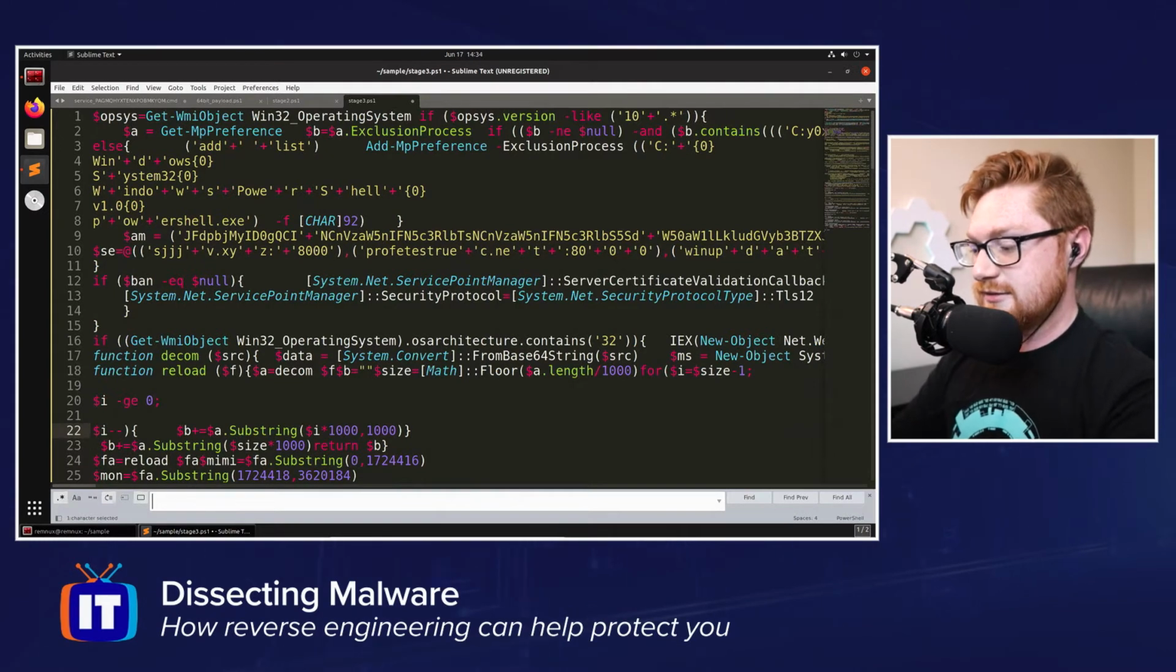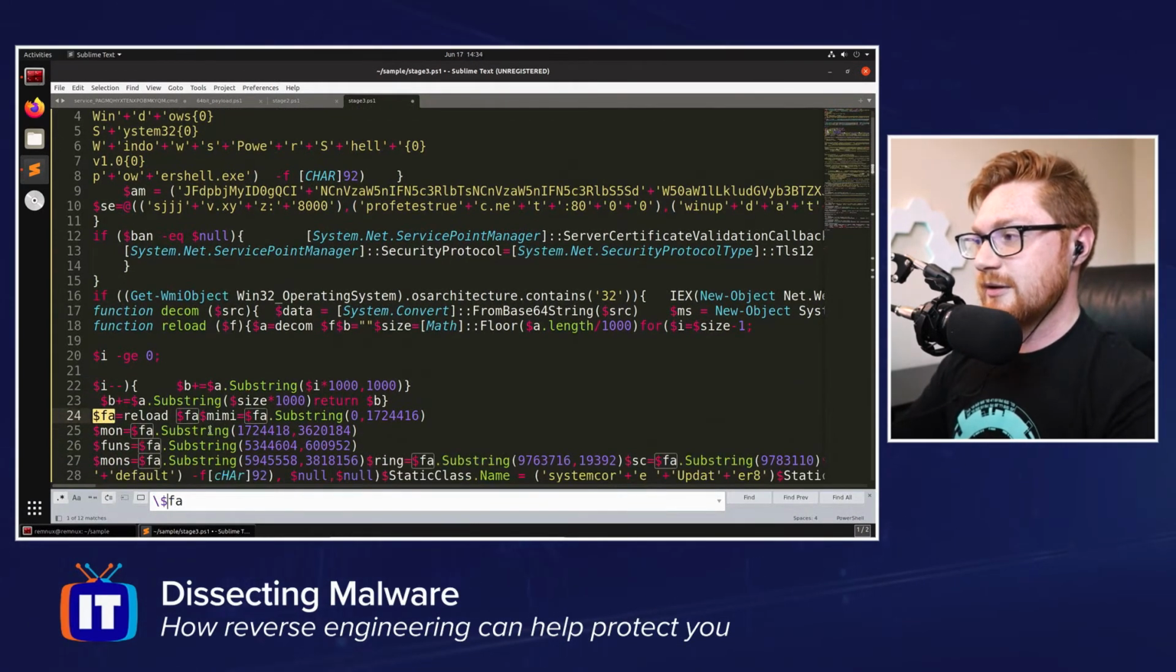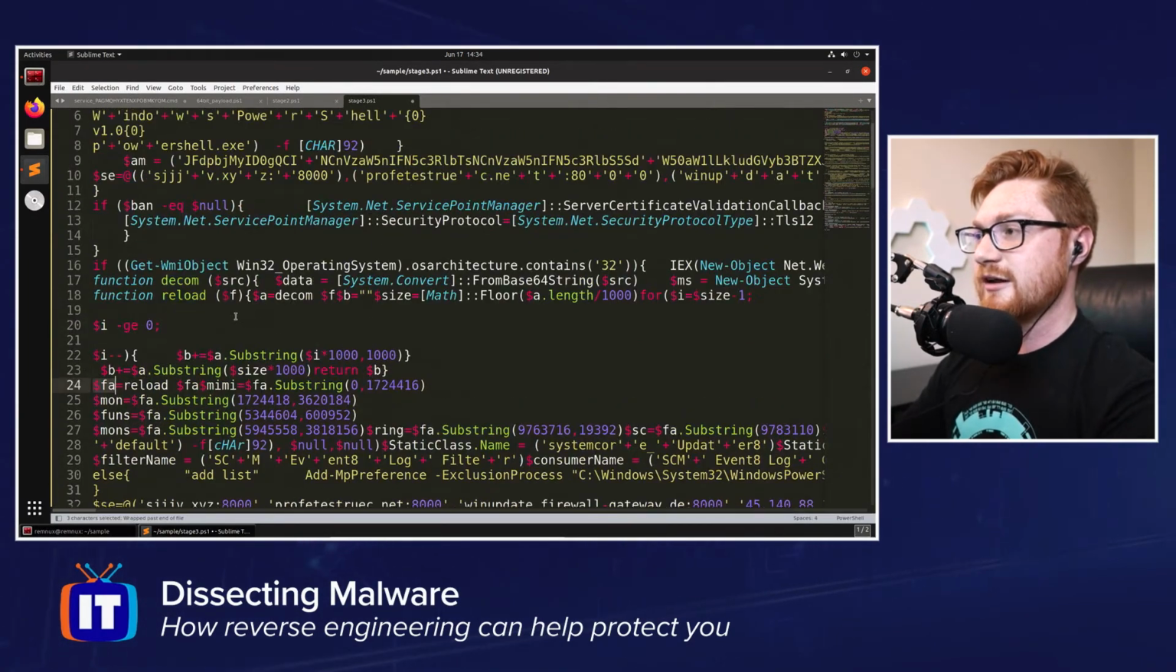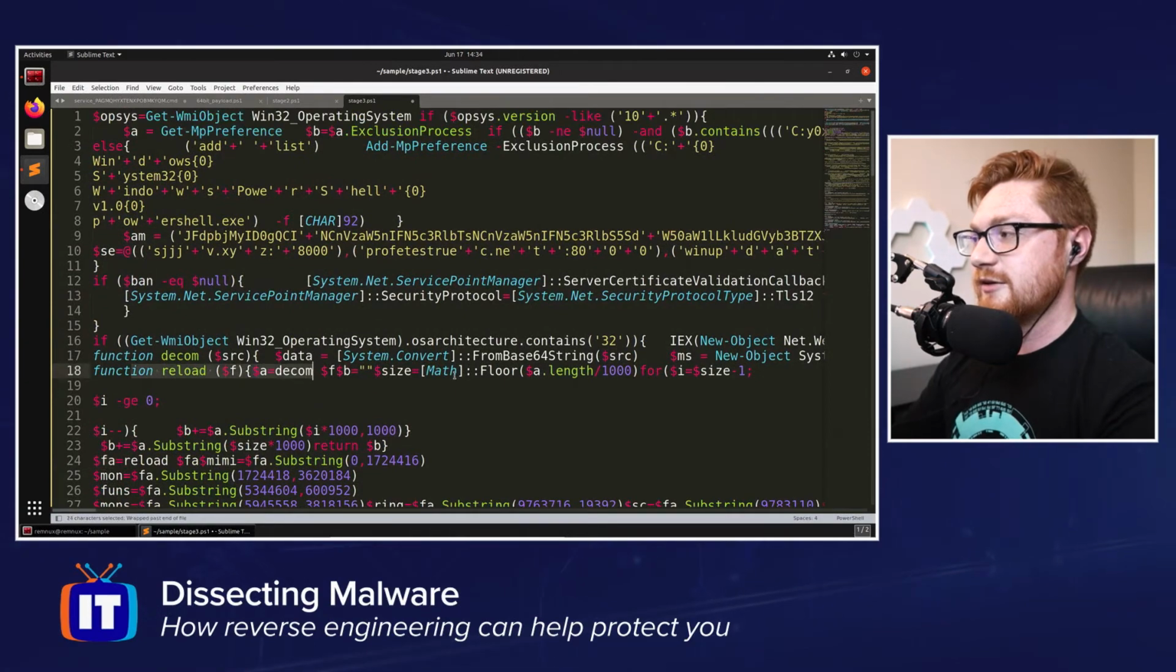Looks like it tries to reload something, and that's a function that's been defined up top. I thought I saw that. You can see that here. Super messy, right? Super messy, yeah.